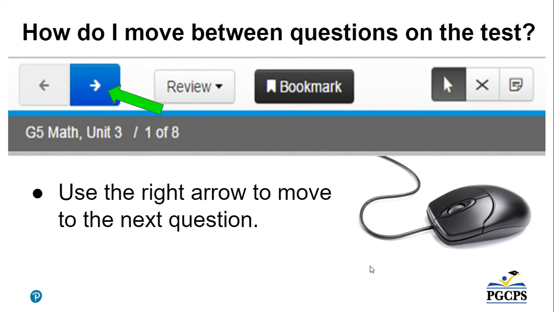How do I move between questions on the test? Use the right arrow to move to the next question. Looking at where the highlighted green arrow is pointing, this is the arrow you will use to move forward through the test. The arrow on the left is what you will click on should you want to go backward.